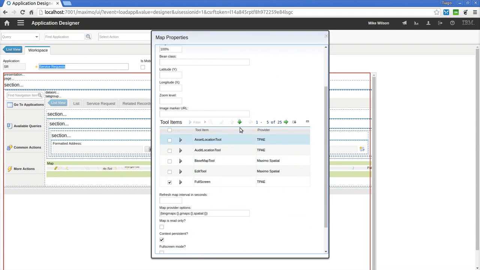Okay, this is the map properties dialog. Here we have a table with all the tools available for Spatial 7.6. The first column here is the name of the tool. The second column is the provider. So TPA means that this tool comes out of the box, so you don't need to have Spatial to use this tool. And the provider Maximo Spatial comes with the Maximo Spatial installation.